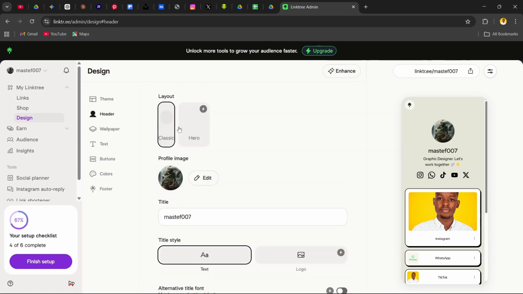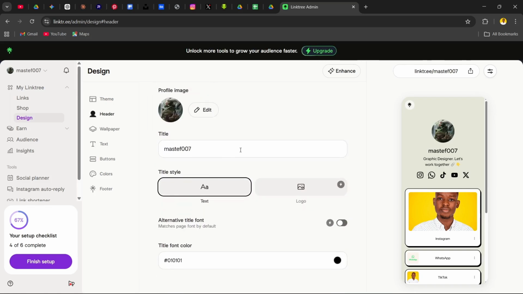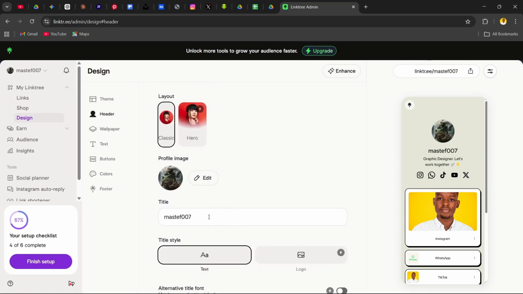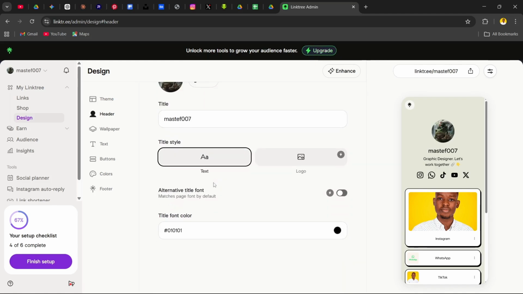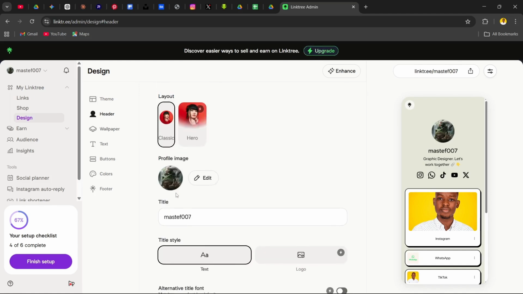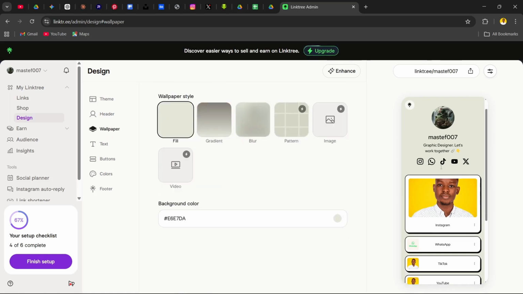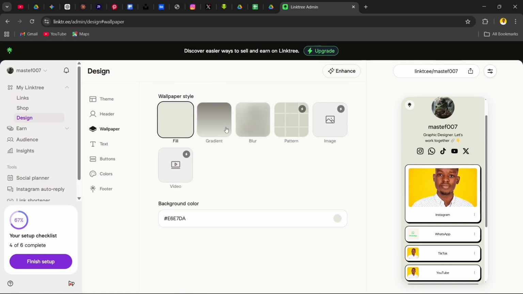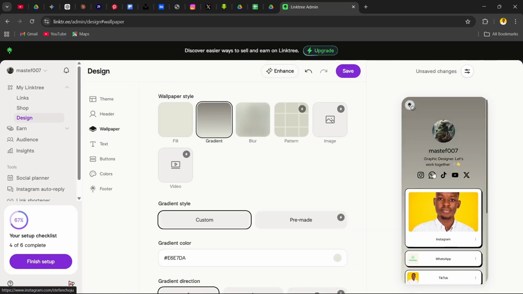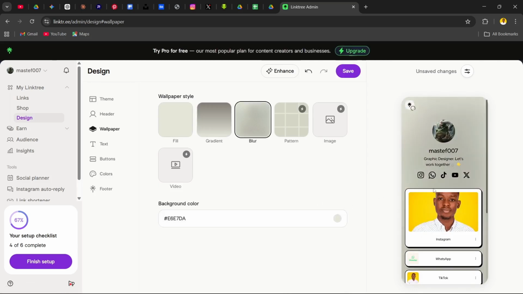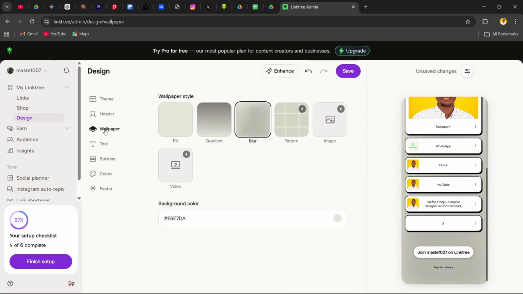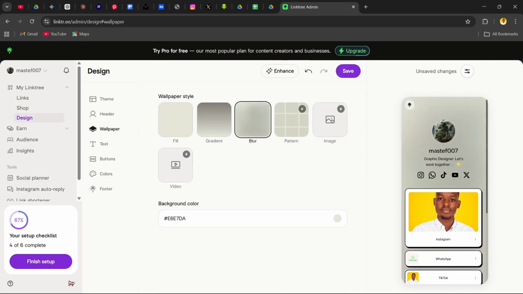All right, under theme we have our header. All right, so our header, you can edit your title, you can edit your profile image, you can edit the font color. Okay, right, then under wallpaper, you can basically choose what you want your background to look like. Currently it is on fill. If I choose gradients, you can see what the gradient looks like. If I choose blur, you can see what blur looks like. All right, so under wallpaper you can choose and edit your background.